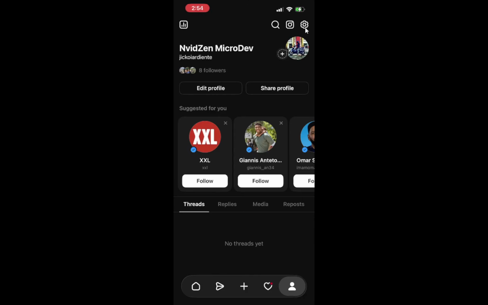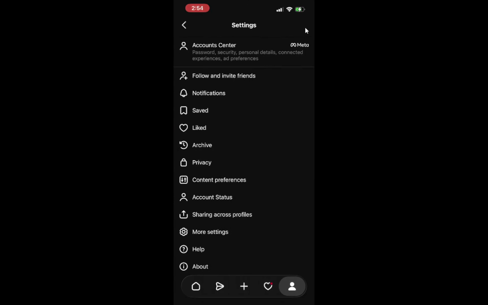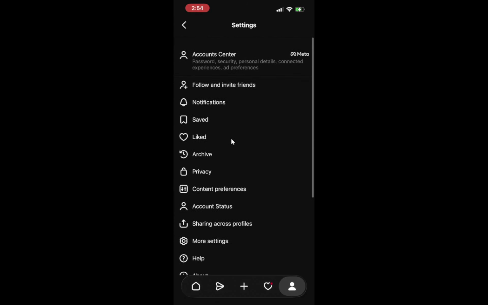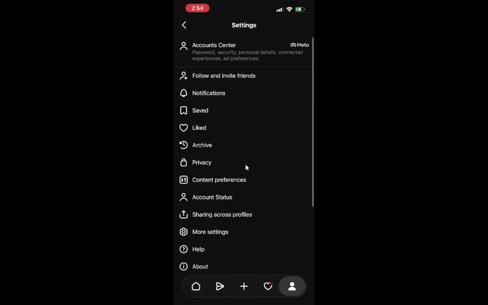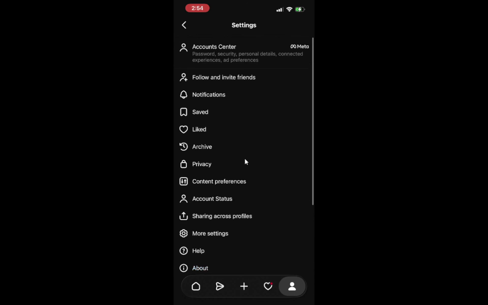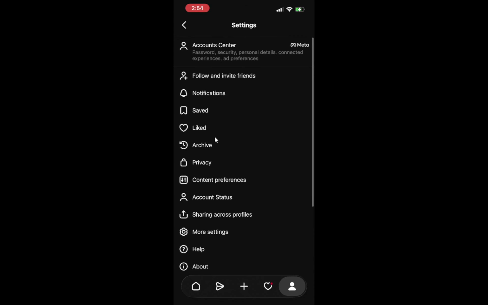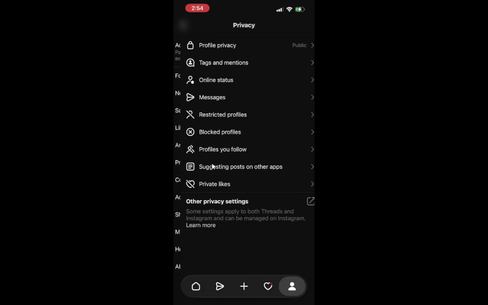A new screen slides in with a simple list of options. You should see items like Account, Privacy, and others. Whenever you want to change how Threads behaves for you, this is usually where you come first. From there, tap Privacy. The privacy screen groups controls for how visible you are and how people interact with you.